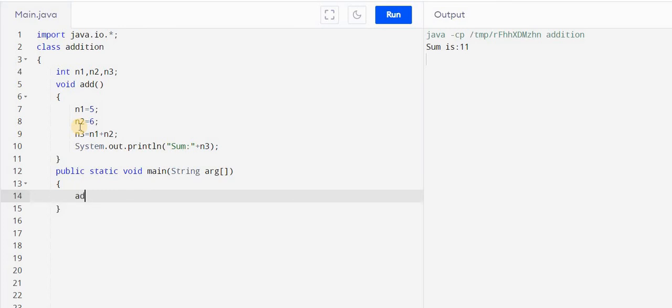So what is a class name? Addition is a class name, and you can give any name for the object. Any user defined name you can give. So I'm giving the name as AD. Let us give AD is equal to new, the keyword new followed by class name of. So this is the syntax for creating an object: class name, object name is equal to new class name of. So here AD is the object name.